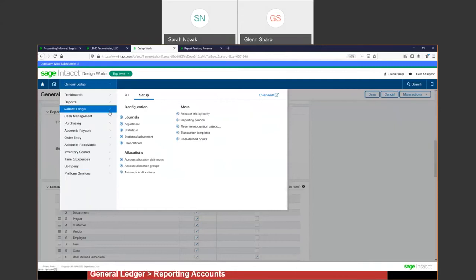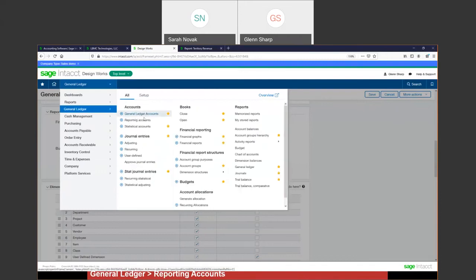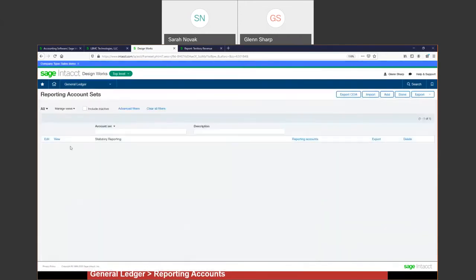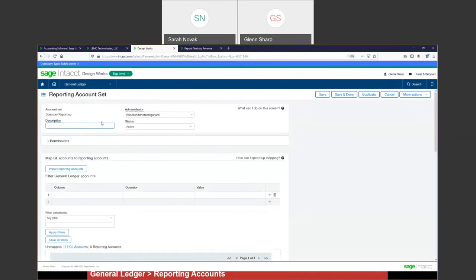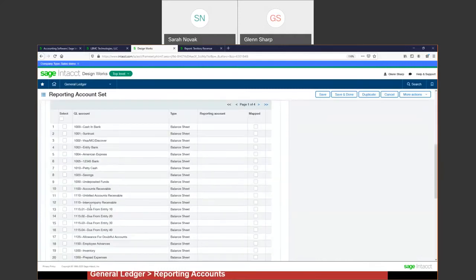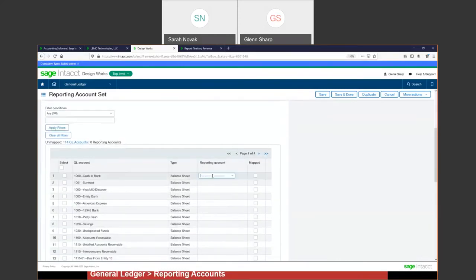Once you do that, in the system, you go back up here to your all, you'll see under General Ledger accounts, you'll have reporting accounts. When you set those up, I'll start an example right here for statutory reporting. Give it an administrator for that. You can also decide, as it said, permissions of who can see this. Then you can import in your reporting accounts, which is probably what most people would do. If you have a set of reporting accounts, you can import those in. Those would show up here. And then it's going to show your GL accounts that you're currently using. And this is where you would map it. You would select a reporting account from that list up there, and you would map those things to these reporting accounts.